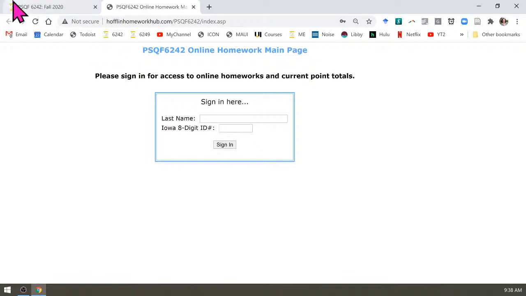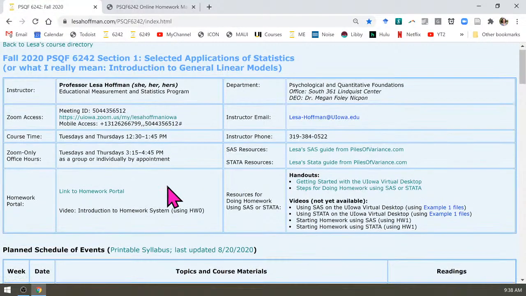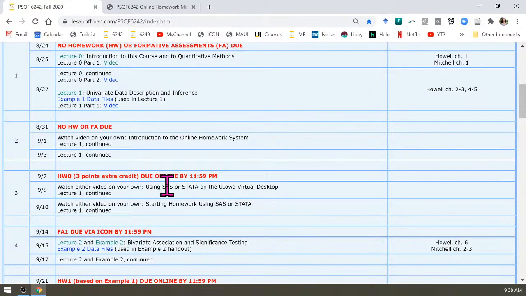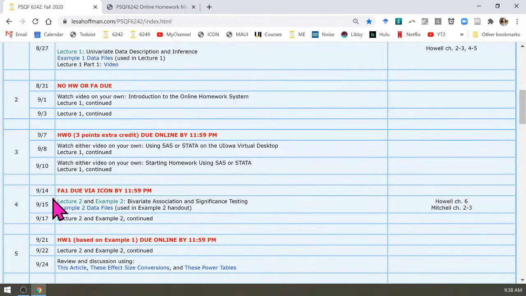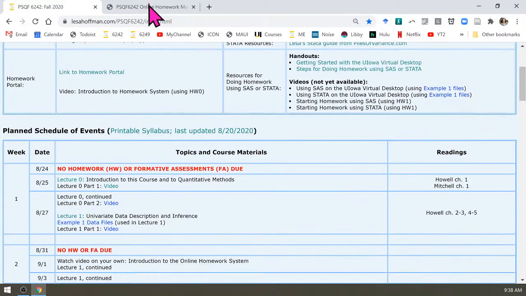So on the syllabus, you will note that for everything that is due, I'm giving you the mechanism as well as the due date. So for instance, homework 0 is due online by September 7th. That's what we're doing today. Your first formative assessment is due via Icon. And then the alternating weeks have homeworks online, formative assessments on Icon.